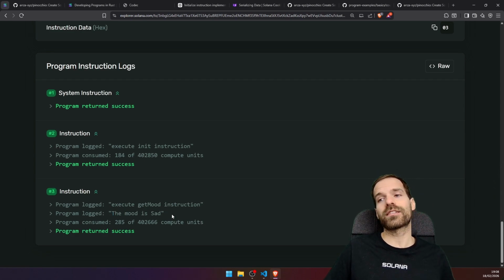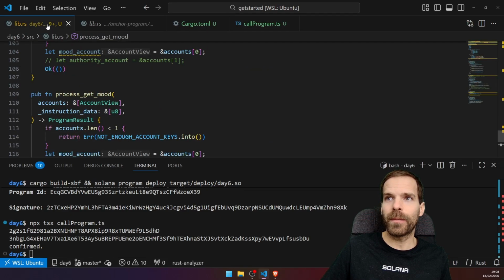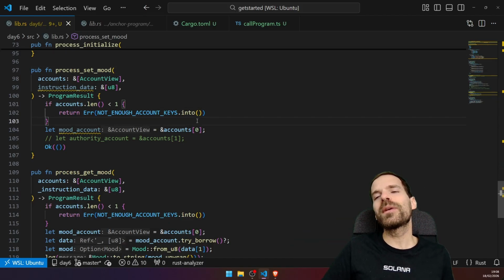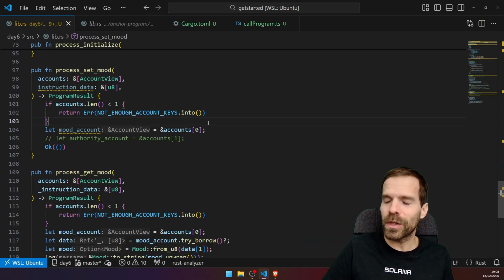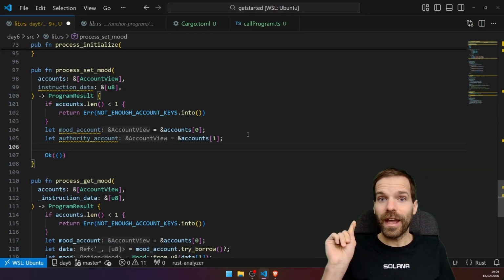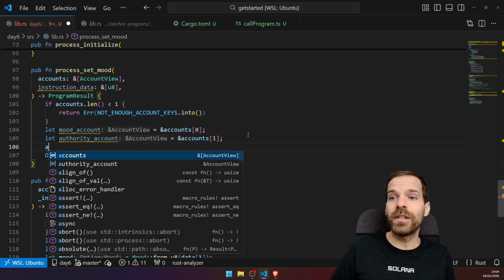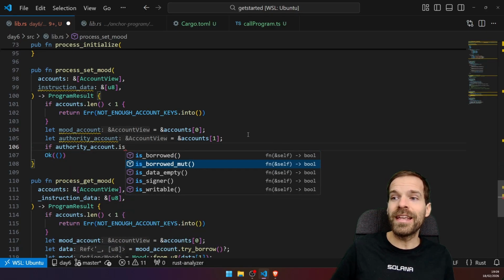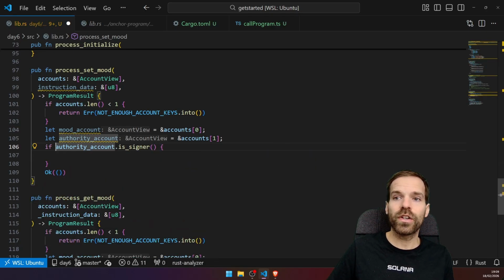If it's uninitialized or if it just got initialized, then that account is still sad. So let's set it. Let's also implement the functionality for setting the mood. And now here we need to be a little careful because again, we're not in Anchor. We will once again need to have the authority account, and this is something that you might forget: you will need to make sure that the authority account is actually a signer, because if not, you will want to return an error.